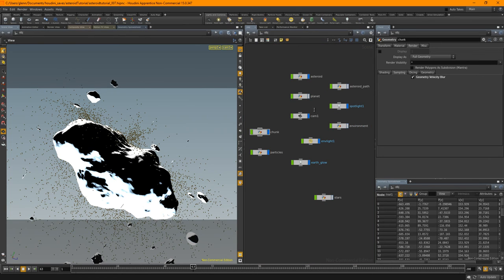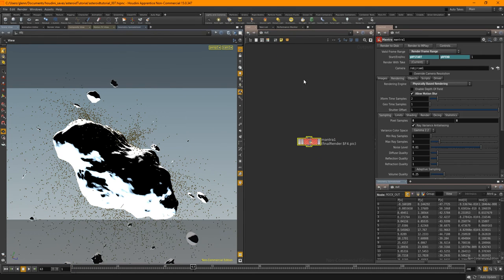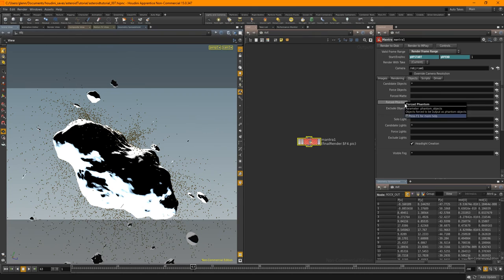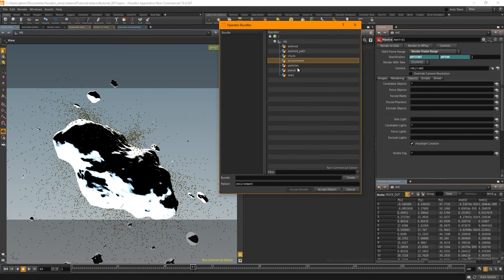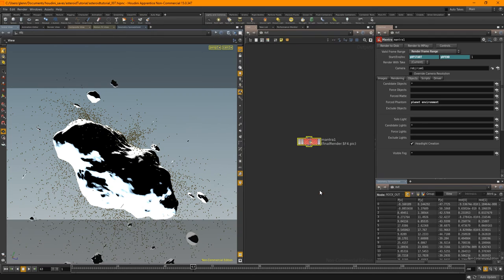Because we've turned the environment off and we've turned the planet off, there will be no interaction from the planet's surface on the asteroid, and we want that interaction to be there. So once you've got your chunks, your particles and your asteroid and you're ready to render it out, go to your out, select your mantra node, and on this tab here go to objects. Now force phantom, okay, come in here, select the environment, select the planet and accept them.